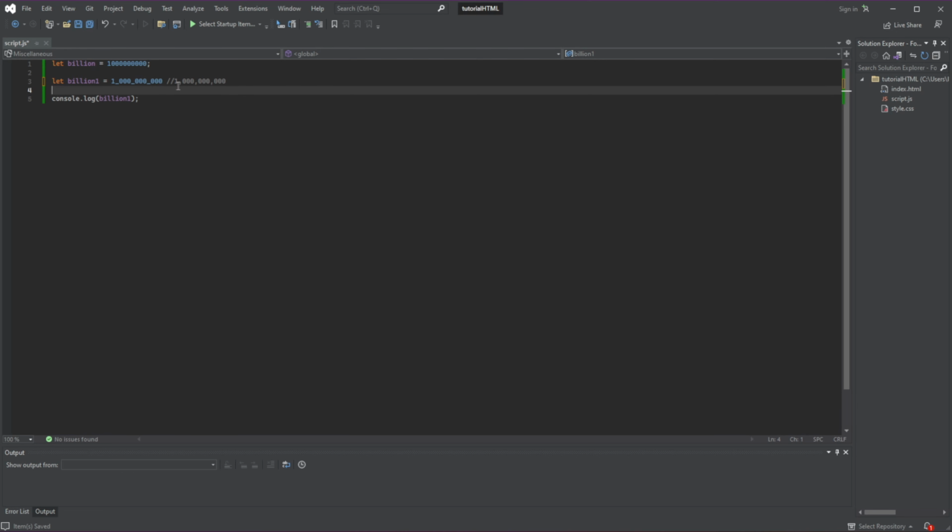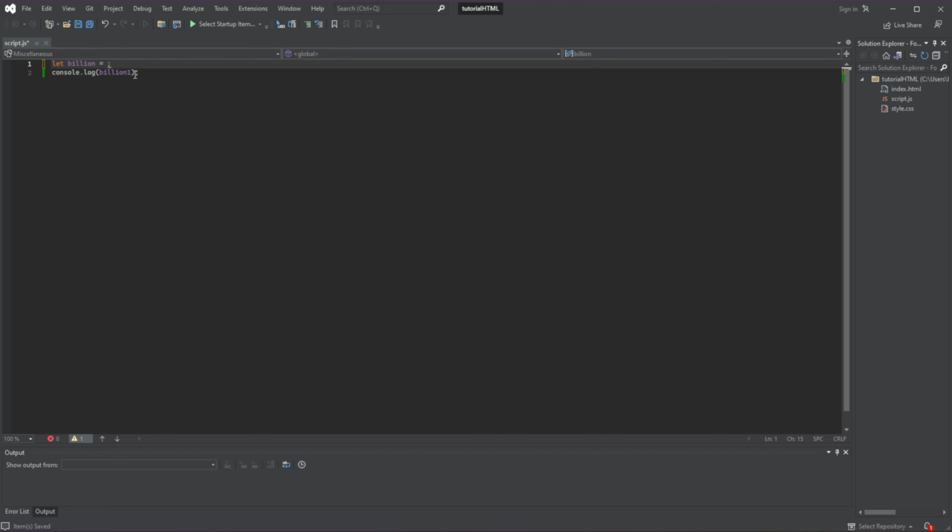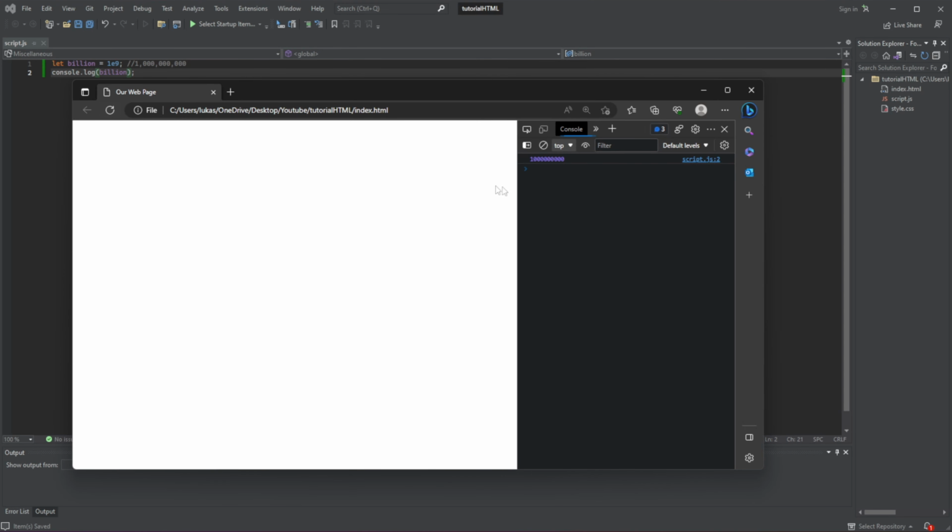Okay. Now another way that we can actually write this is, let's change this one here. Right, we can set this number to 1E9, and what 1E9 means is it's basically 1 billion. It's 1 and 9 zeros. So it's 1, and then we have 9 zeros after. Okay, and then this will also just print out 1 billion. Go back to our page, refresh this, and you can see 1E9 also prints out 1 billion.